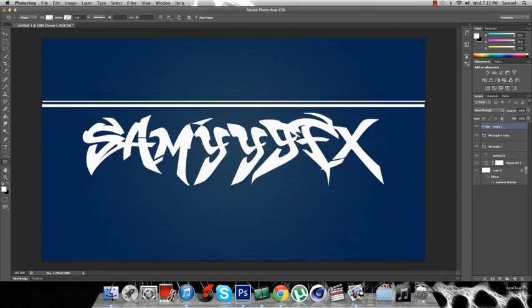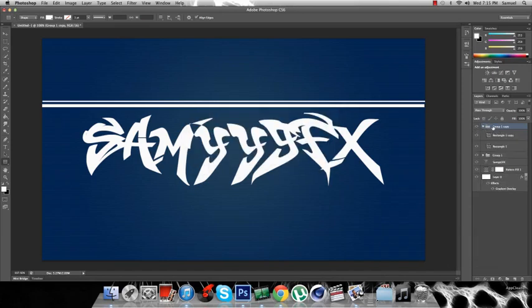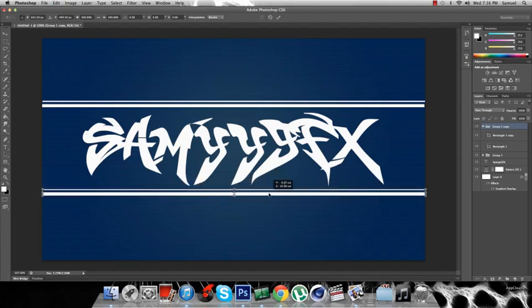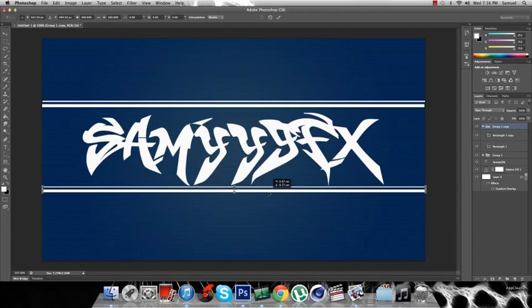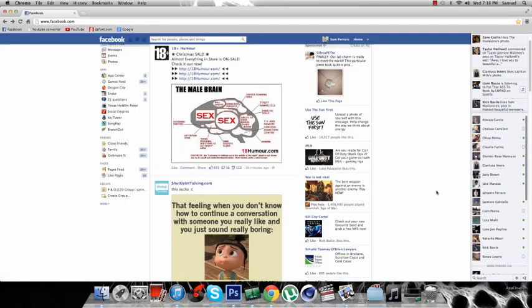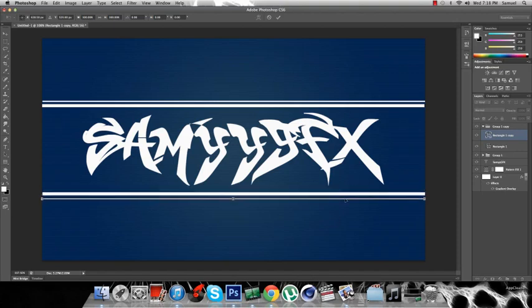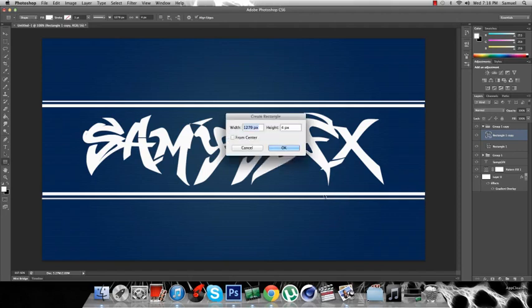Then you want to group that and put them in a group. You want to duplicate that group. Press OK. Hit Command or Control T on the group and bring that down to about there. You want to get the rectangle one copy, press Command T on the small one and bring that down. Try to make it the same size as your other one there. So that looks about right.